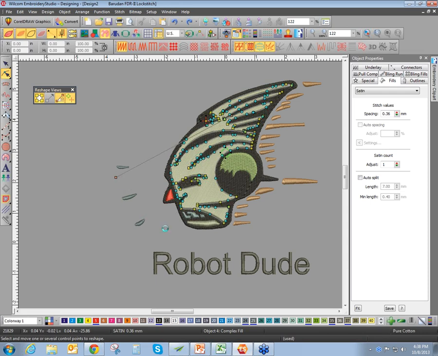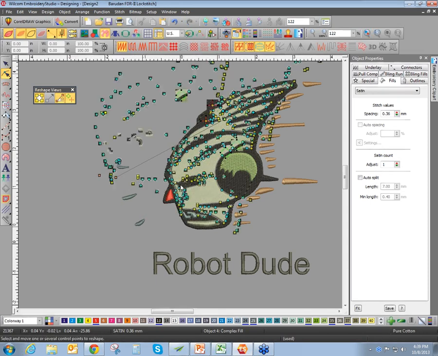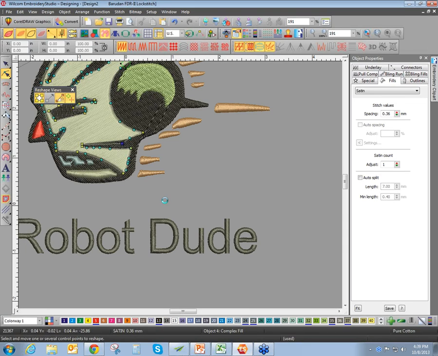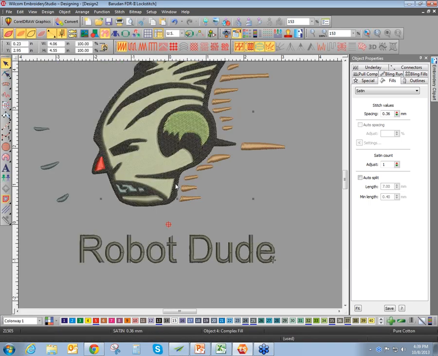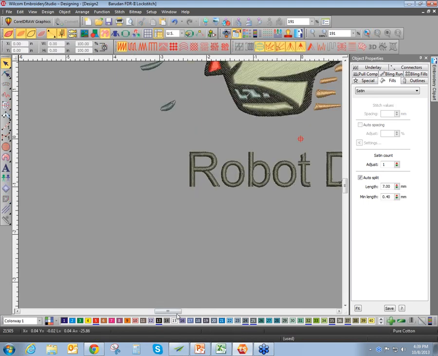I have real-time control of the stitch angle itself, and of any editing that I would like to do from there. If I wanted to, I could just delete that altogether. Maybe I want to make his face a little bit more Joker-like. Okay, real-time control.